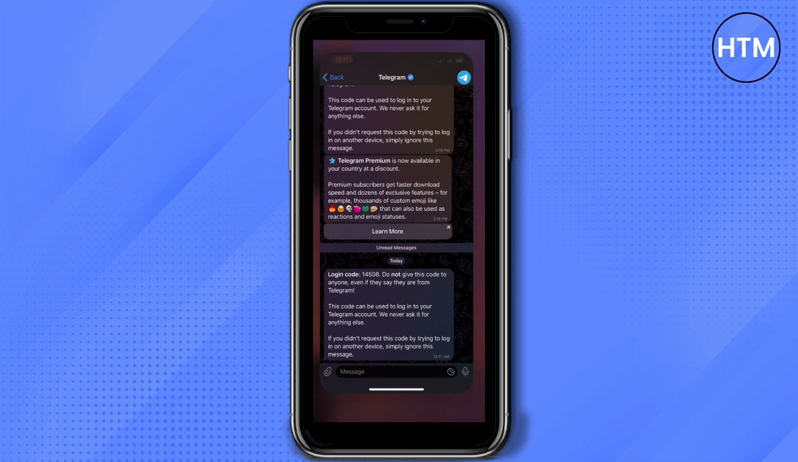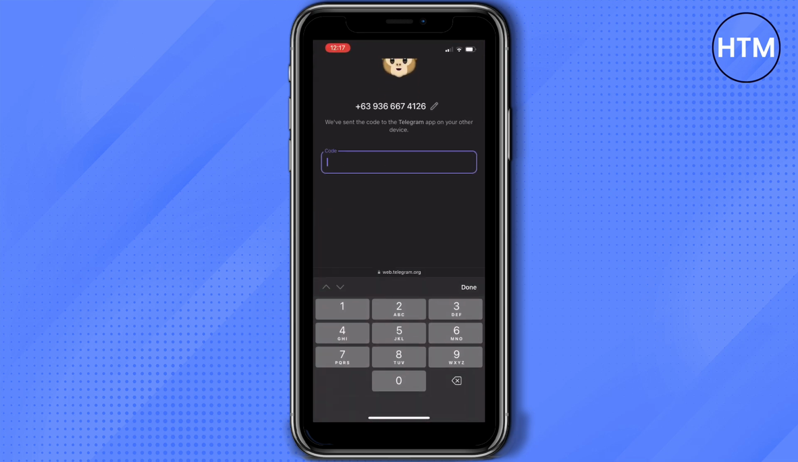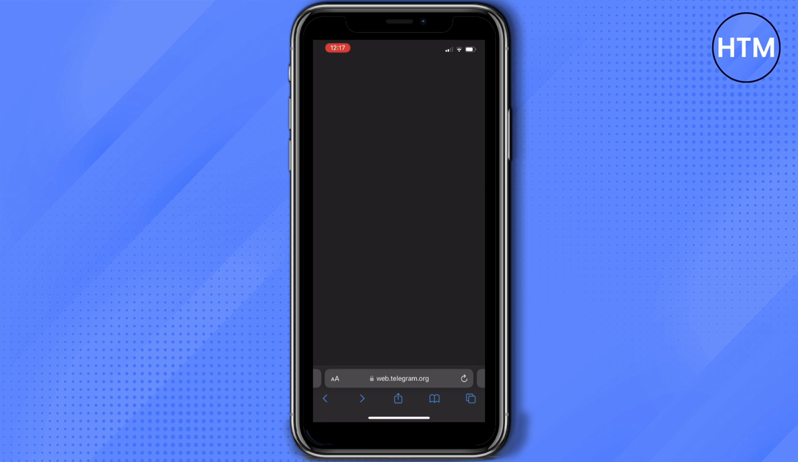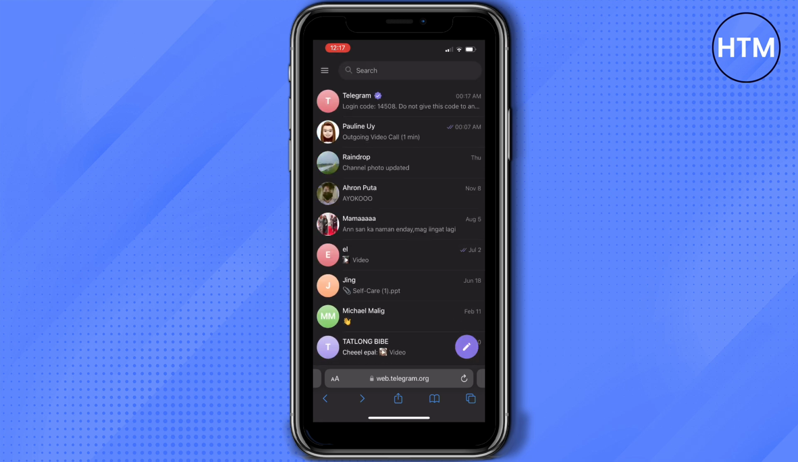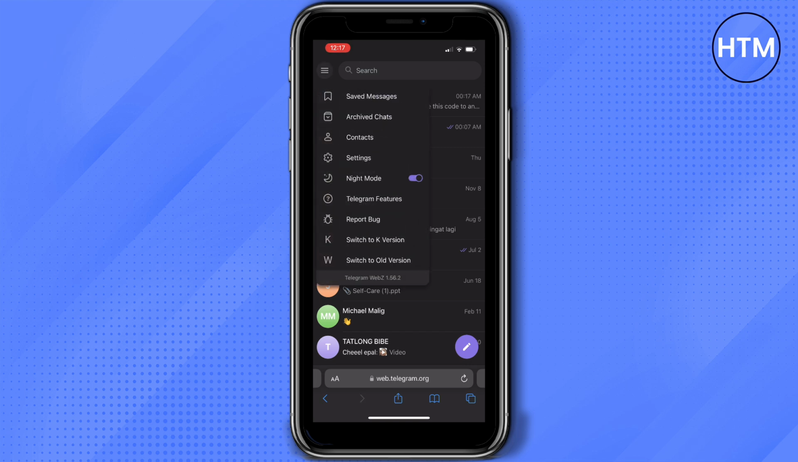So I'll just quickly put the code in here. If the code is right, it will automatically process the login. All right, here you'll see I'm successfully logged in. Now on the upper left part of your screen, you'll see the three lines in there. Tap that and then go to settings.